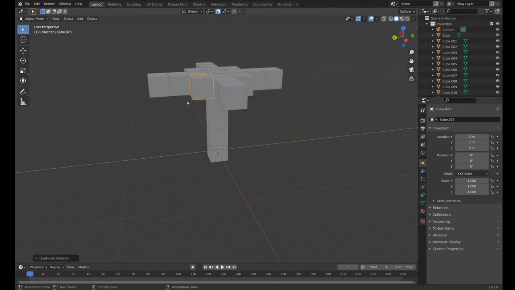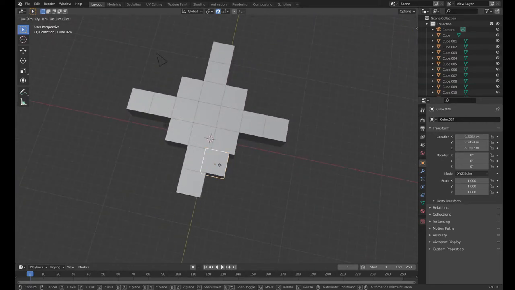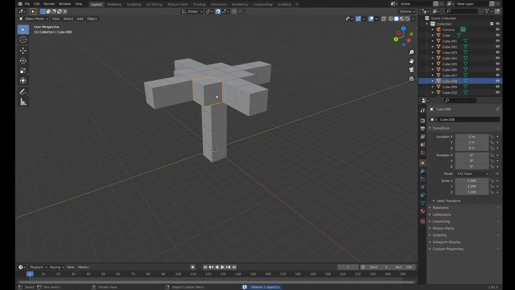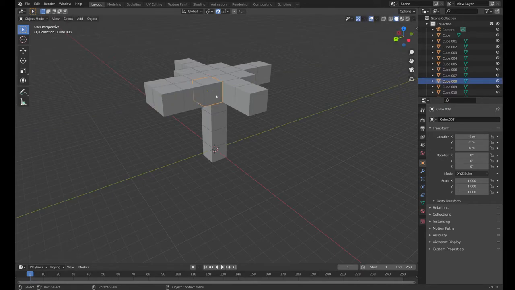Duplicate. Remember I said that Blender, when you move stuff around, doesn't always cooperate with you because of the viewpoint. So it's easier to duplicate. Duplicate Y2, duplicate Y2, duplicate X2, duplicate X minus 2, that was minus 2, duplicate X minus 2, duplicate X minus 2, duplicate Y2, duplicate Y2.